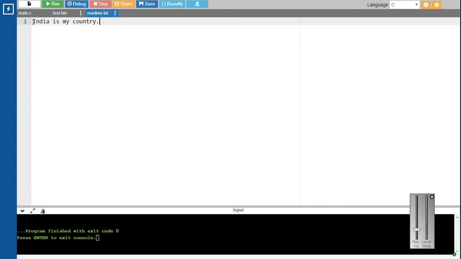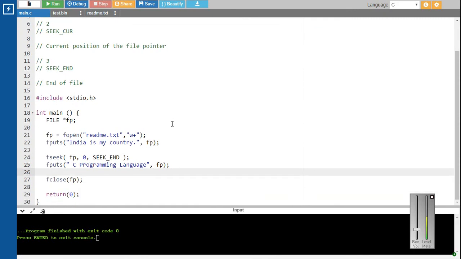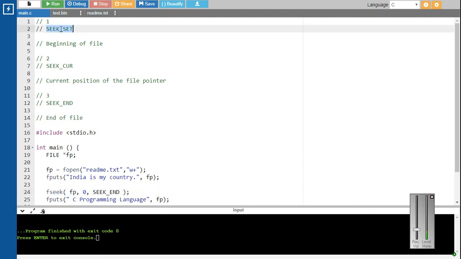If I do rewind here, rewind fp, I will come to this particular position. So there is a function called fseek. F stands for file. Seek means, as the English word, you are trying to find something. So you give the file pointer and there are three keywords: SEEK_SET, SEEK_CUR, and SEEK_END.